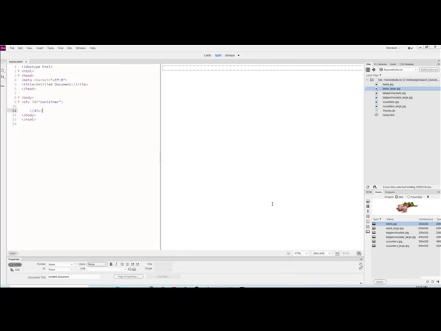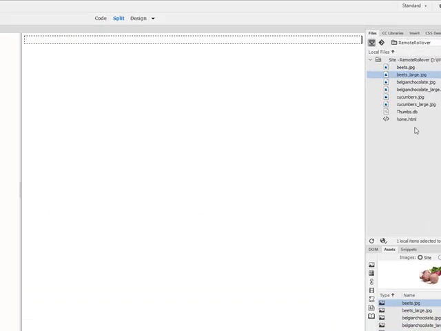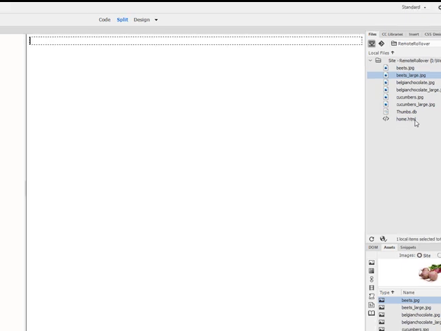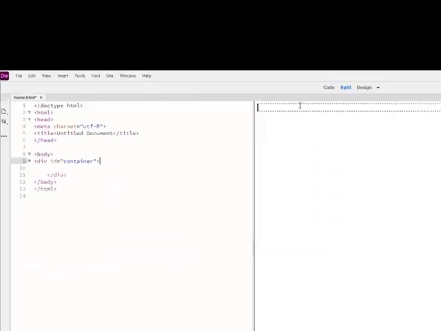Now we're going to talk about a different kind of rollover. You should have downloaded and unzipped the folder Remote Rollover and gone to Site, New Site, called it Remote Rollover, and pointed to that folder. Then open it up, and you should see a bunch of images. All I've done so far is make a home page and put a container in, and that's it.